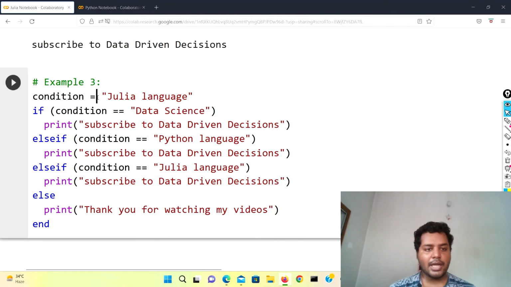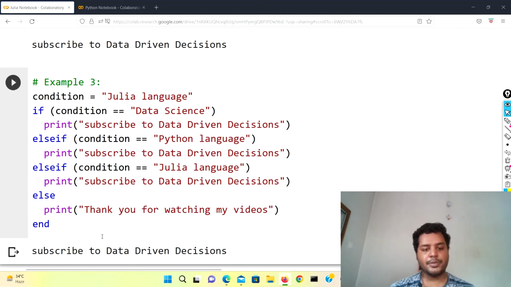Okay, so if I run this particular cell here, you can see subscribe to data driven decisions. Because I have given Julia language here, that is why it is coming as subscribe to data driven decisions. Okay, again if I check data science here, you see.